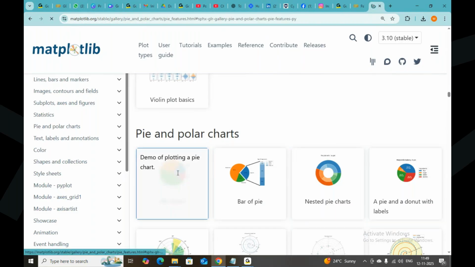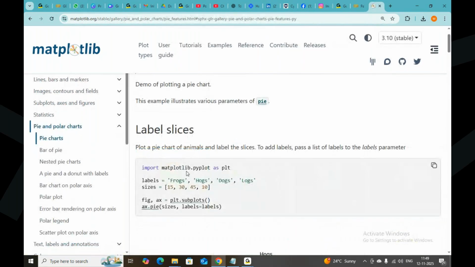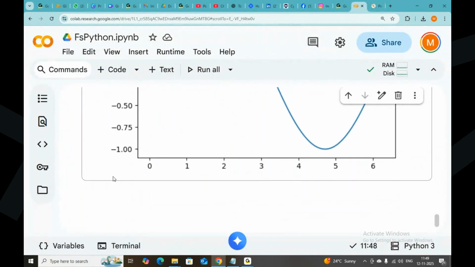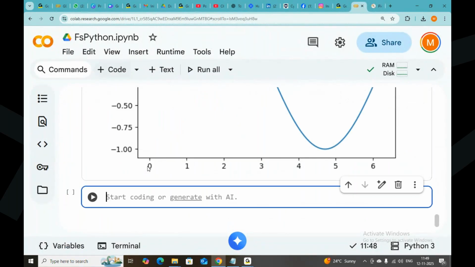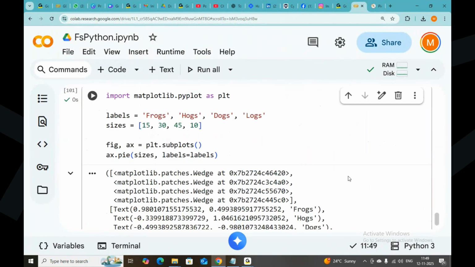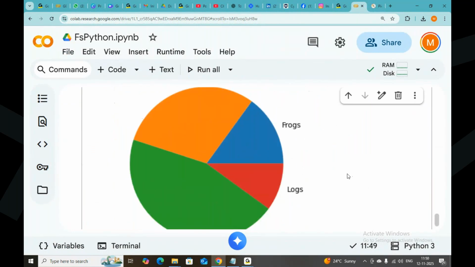Okay, let's see the simple pie chart. Import matplotlib pyplot. Labels are frogs, hogs, dogs, logs. Sizes are 15, 30, 45, 10. See, this is simple Python, but I want to show the pie chart. All these things you can practice with the simple pie chart. Can you see the pie chart now?